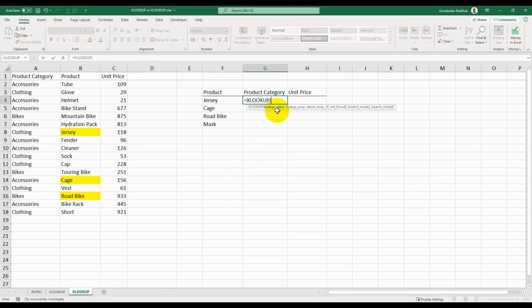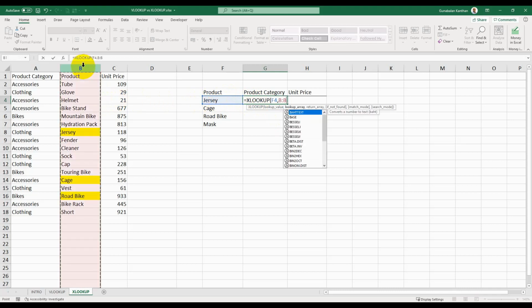The first argument is the lookup value, similar to VLOOKUP. The next one is the lookup array. For jersey, I need to give the input to the formula: jersey is located in this product column. The third argument is the return array. I just need to tell the formula that my answer is in this column, so you return the answer from this column. That's my return array.